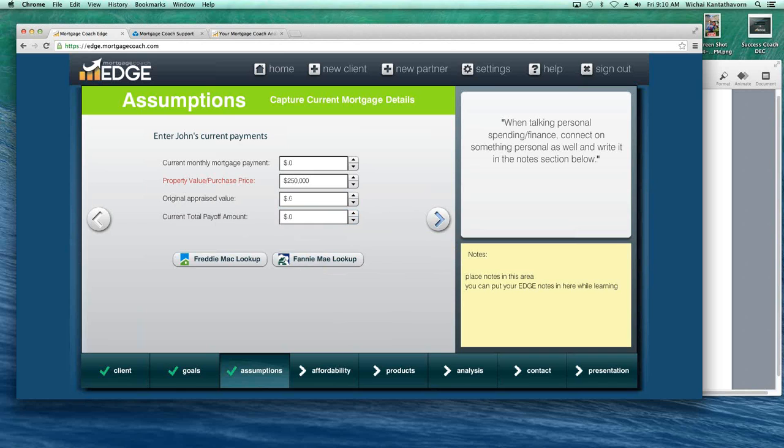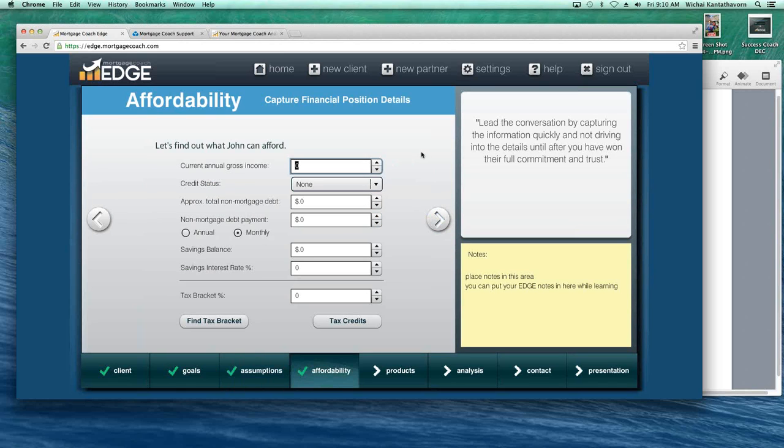Moving to the next screen, we come into our affordability screen. Now, the affordability screen is great because this is where you get to have a conversation about their financial status, whether it's income related or whether it's asset related. And as you can see, the screens are quite easy, and you guys do this already. So it's just asking how much they currently make.